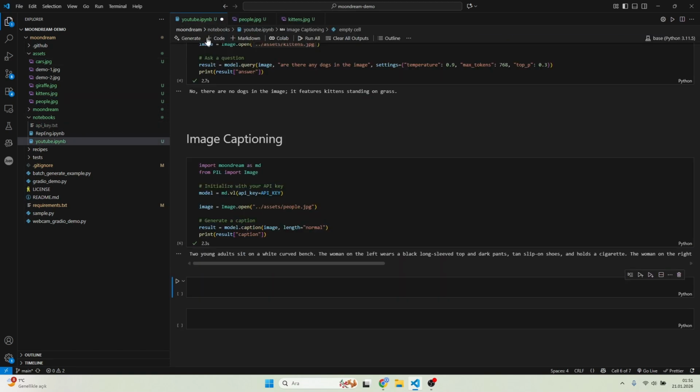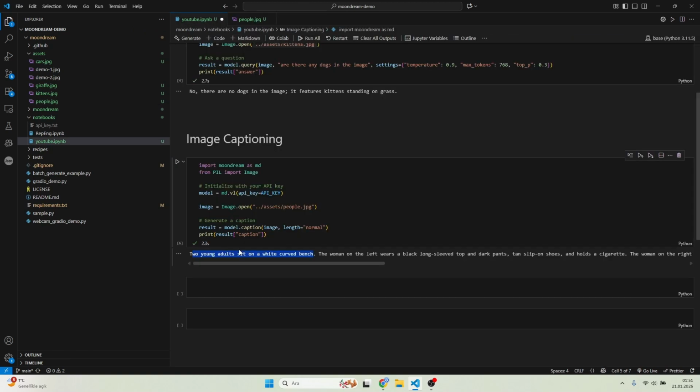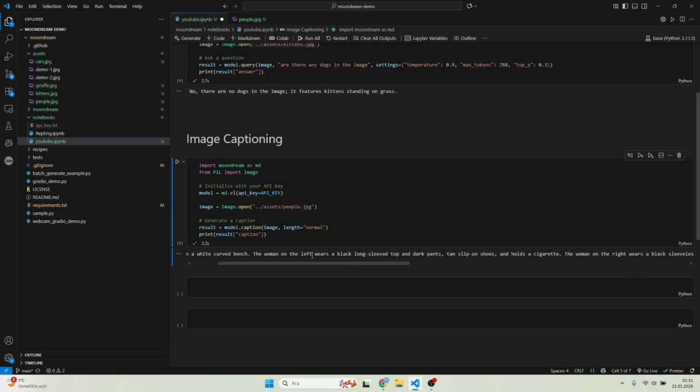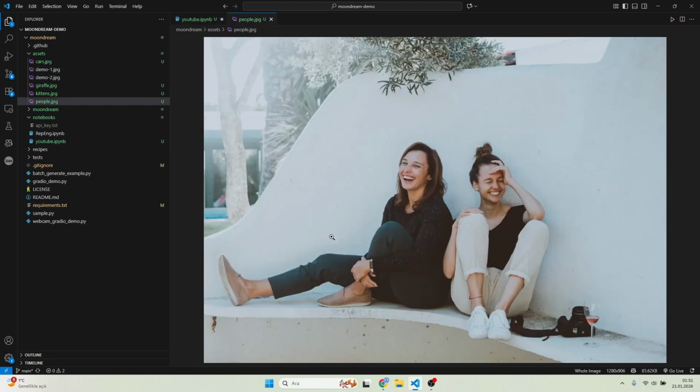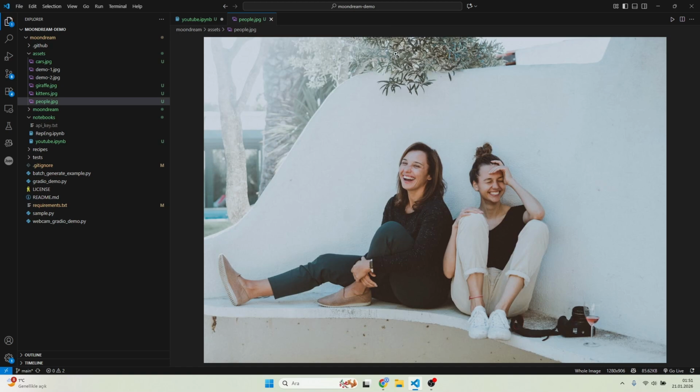This one. 2 young adults sit on a white curved bench. Yeah, it's perfect. You see it says young, yeah, and it matches. The woman on the left wears a black long sleeve top and dark pants. Yes. Yeah, you see, really strong. A tree with green leaves is visible. Yes, exactly.